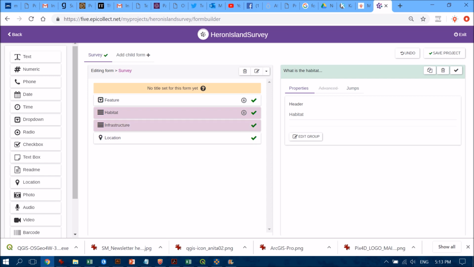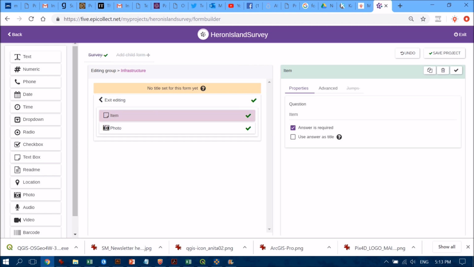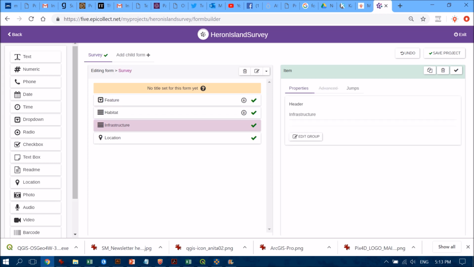So infrastructure is really quite simple. All I've just left it as adding in a text box there, so the person can add in exactly what that piece is, because we don't know exactly what we're going to come across. And also the option for a photo. Now, infrastructure doesn't need a jump associated with it, because the next step after infrastructure is location.